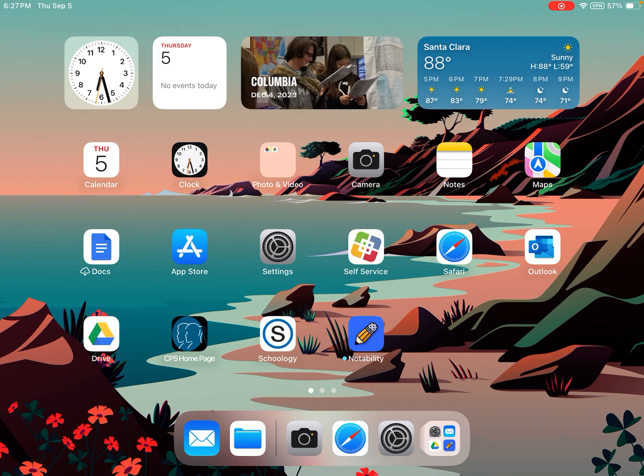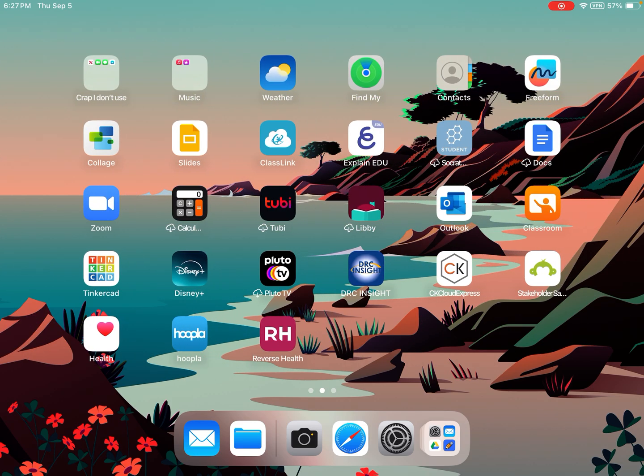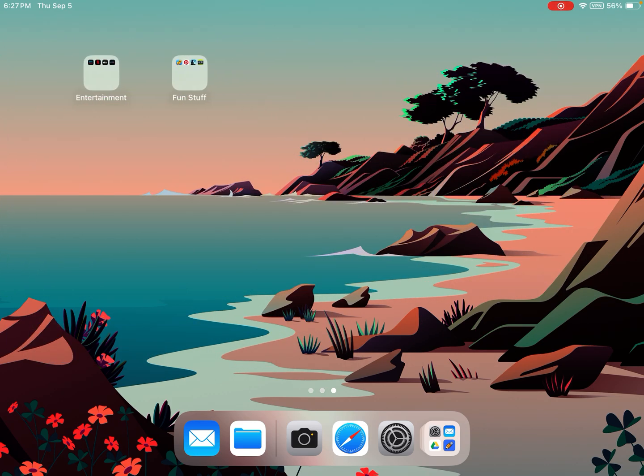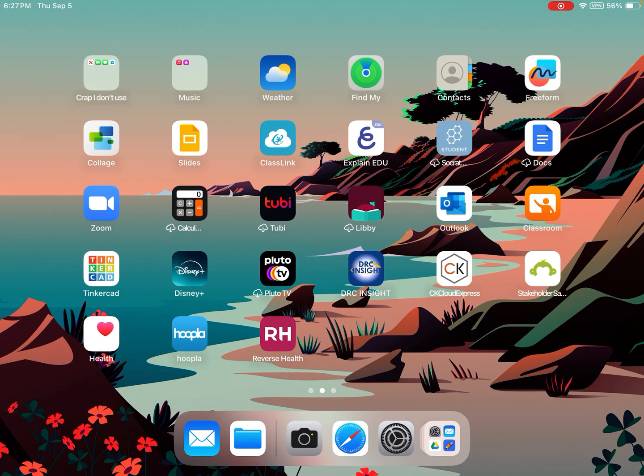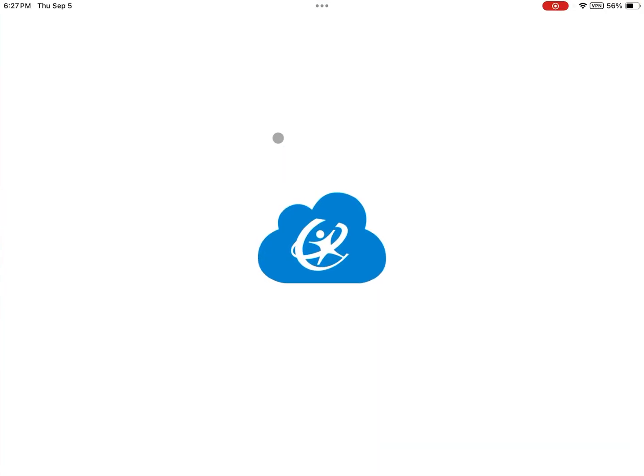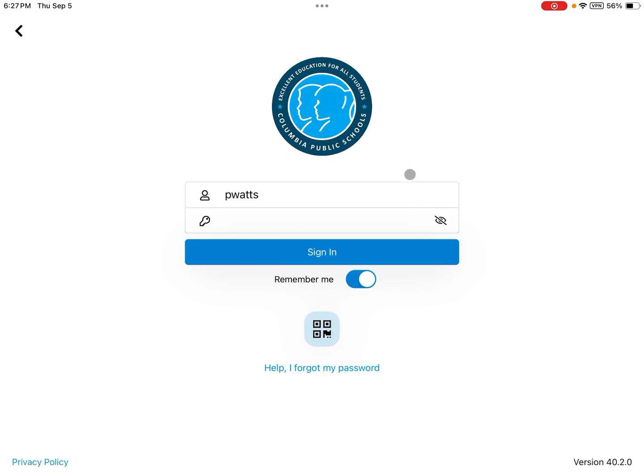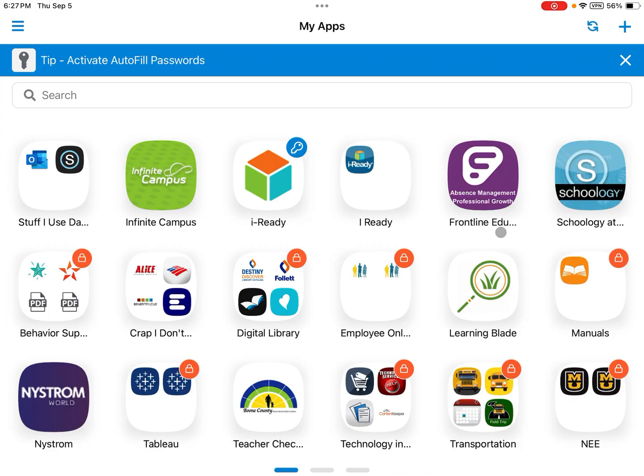My iPad screen is going to look a little bit different from yours, but you will still be able to figure this out. They are not so different that you will be lost. The first thing I need you to do is to find class link. So my class link looks right here. You're going to click on class link. It will log you in. You already should be logged in because you've toggled the Remember Me switch, so you won't have to do anything.